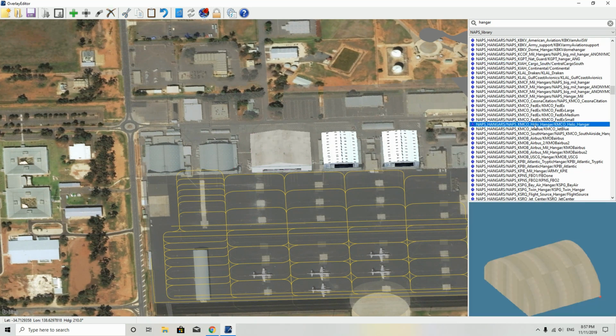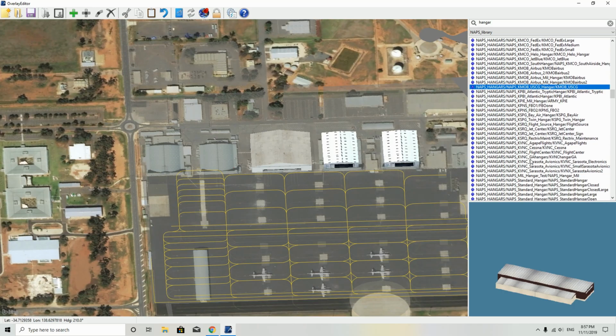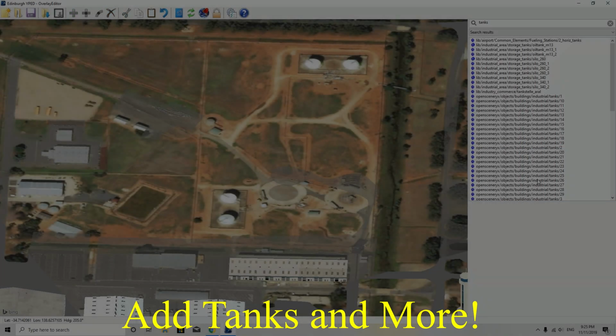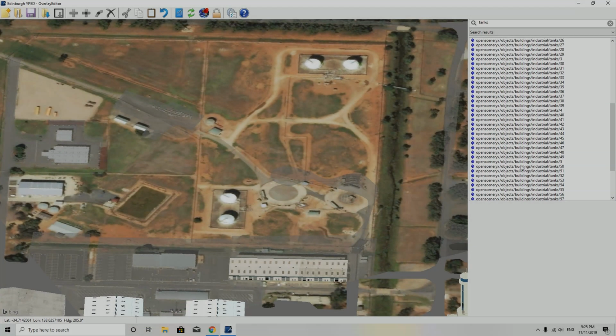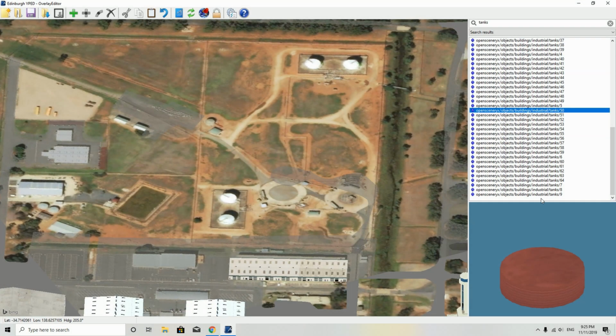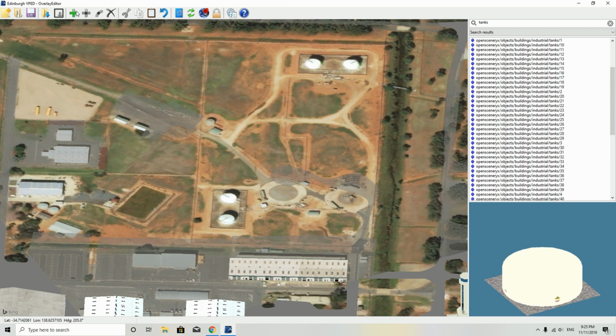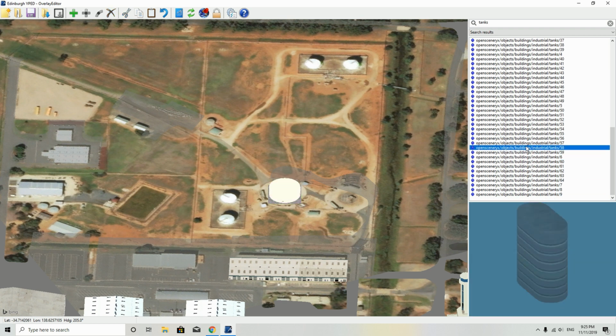Again, it's just central to the screen, so you can use the arrow keys as well to move around and get there. Now here we're going to add a few more. We've got some fuel tanks and stuff over here. So again, you can search by putting an item in the search bar at the top there. So I put in tanks, and then I'm just clicking on a random one. Unfortunately, there's no quicker way of doing this other than just continually clicking until you find one that you like. So you can see some different varieties there.